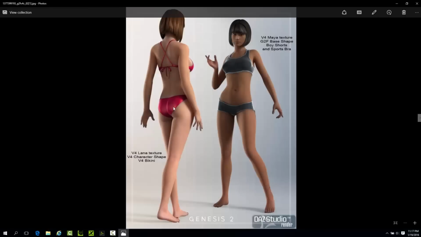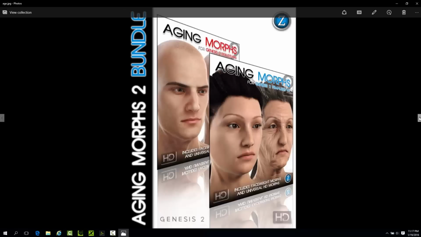Again, you have the V4 matte, texture, Genesis, and shape, and everything like that. So this one is good. You can transfer V4 shapes. You can transfer textures from Victoria 4 into your Genesis 2 female. Aging again, if you want to create your own morph, your own face, you can do this.